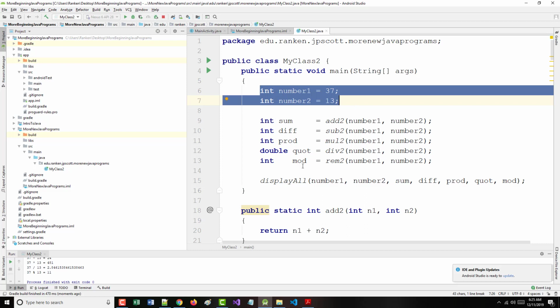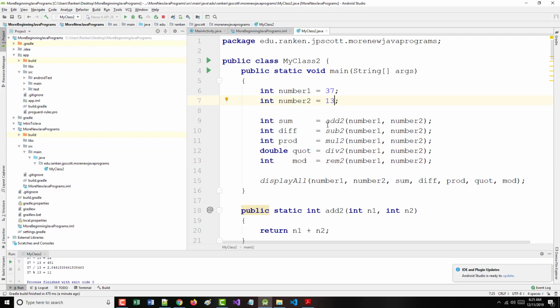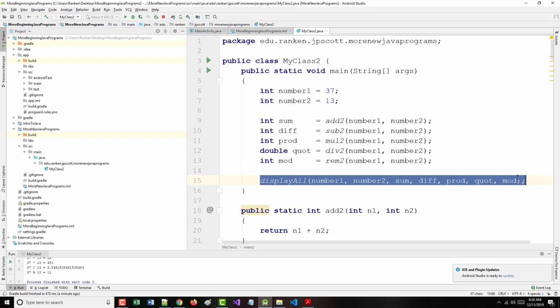We're creating 1, 2, 3, 4, 5 variables, of which 4 are ints and 1 is a double. And we're saying the results of those variables is the return value of a function called add2, sub2, mul2, div2, and rem2. So this function has to return an int, an int, an int, a double, and an int. This function doesn't return anything because we're not putting it into anything, so its return type is void.